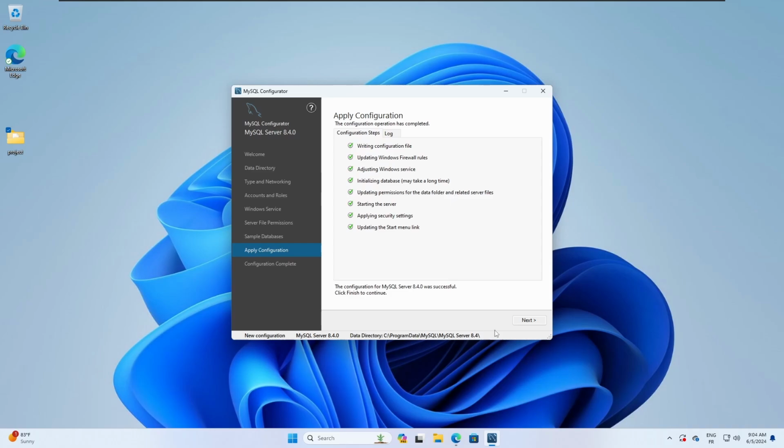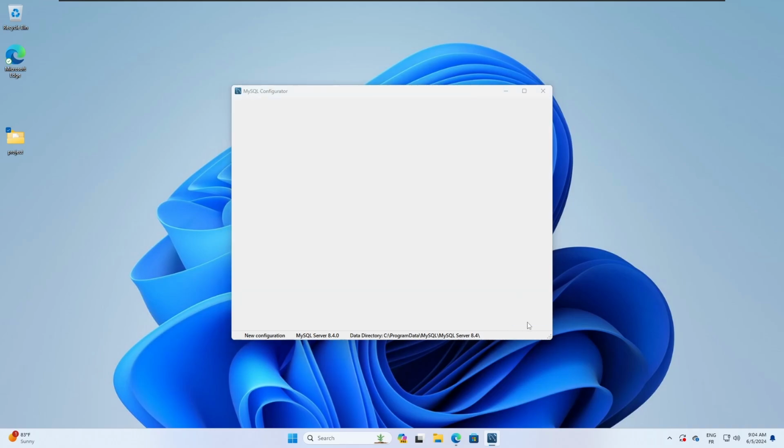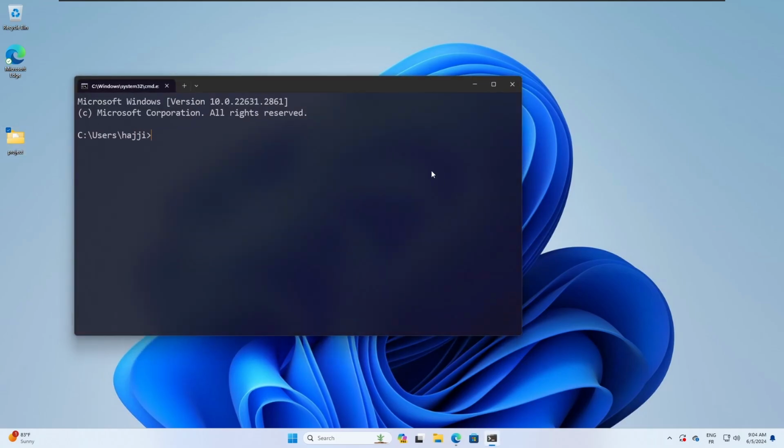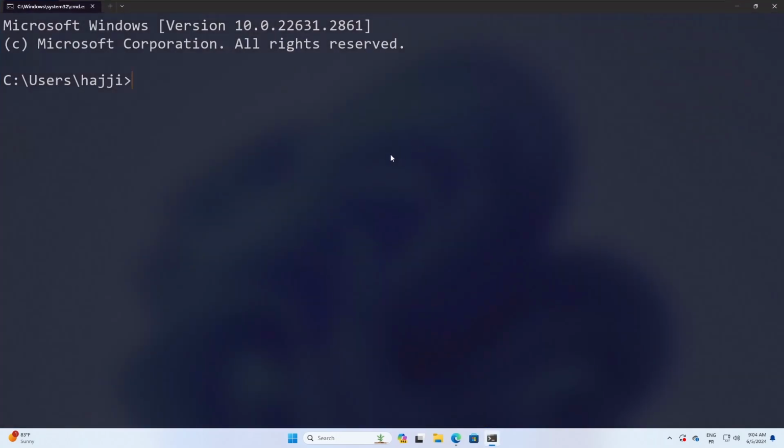So it is done. We can just go next, and then simply finish. Now let's open our command prompt again and start working right here. I'm just going to enlarge it. Let's access our MySQL server.